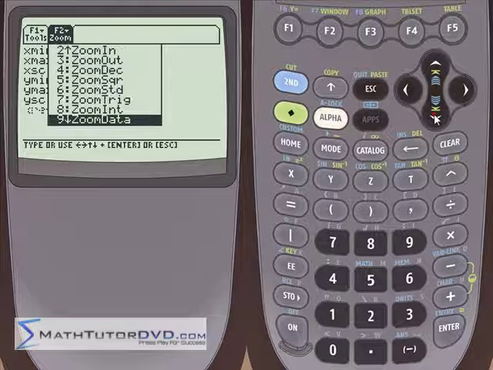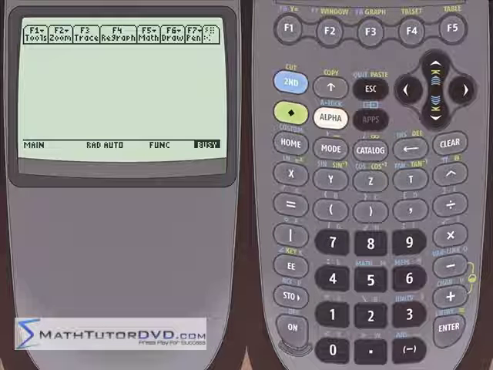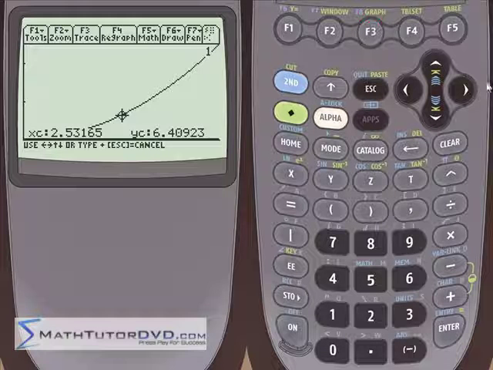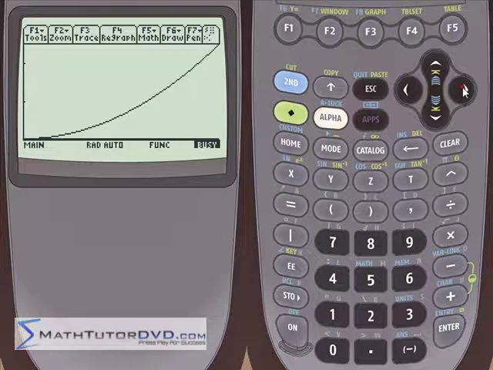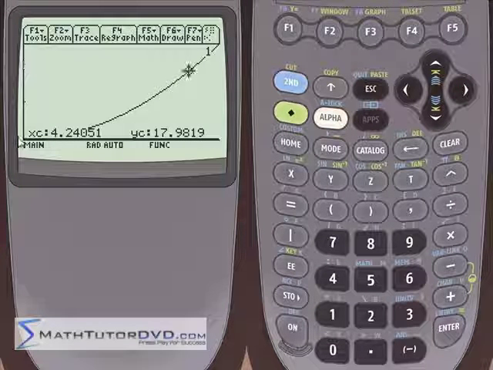So you could go down to zoom fit, hit enter, and it's going to calculate the best scale to set that up for you. So you see it's going to fit the screen, it's going to fill the screen, so that's what it's called zoom fit for. So if you were to trace it, you would see that it's only going to go from 0 to 5 along x, because that's what I've set it up to do. So it goes all the way to 5 and it calculates the value over here.